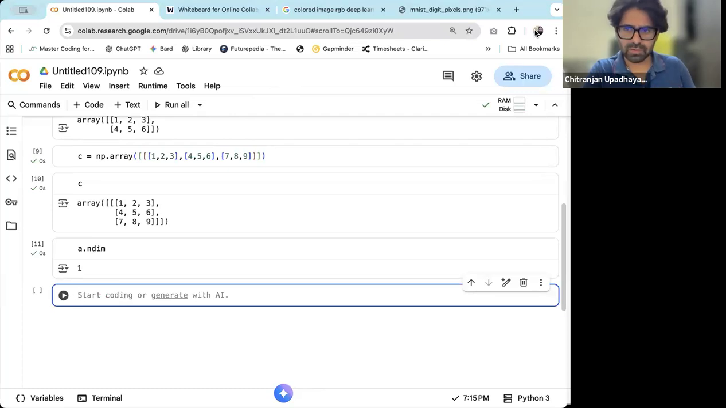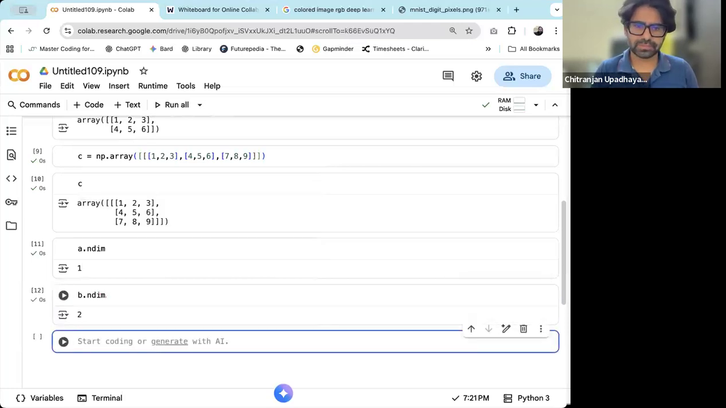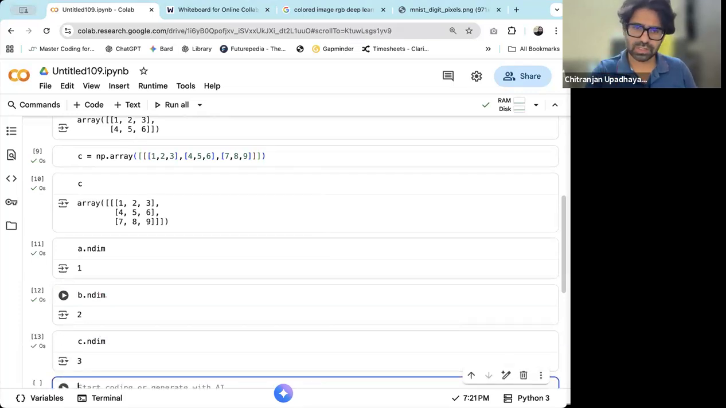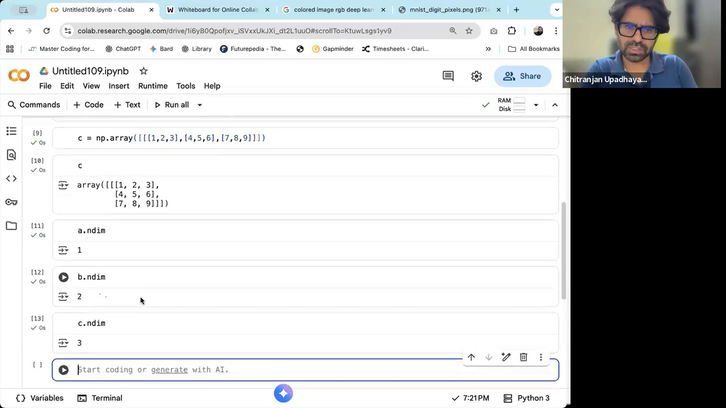Everything we are going to discuss here has a realistic application use case. B dot ndim is two dimensions. C dot ndim, let's see this. What is this? Three dimensional. And how to read this three dimensional C, right?